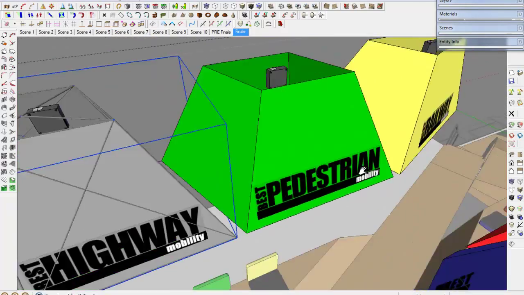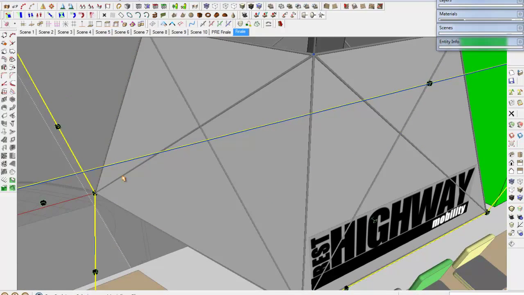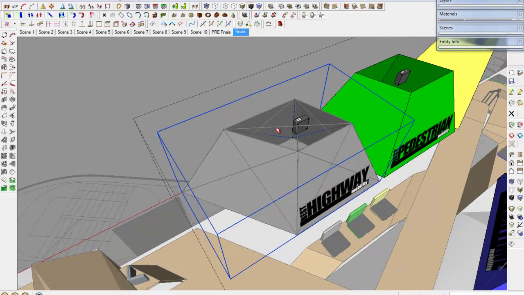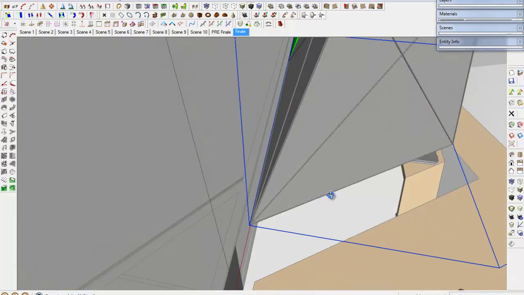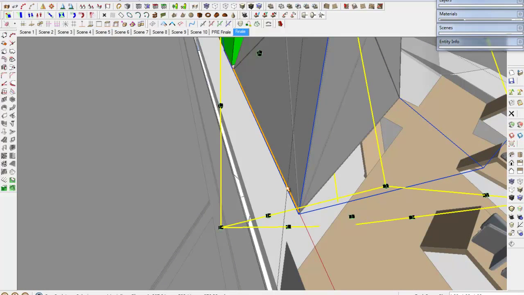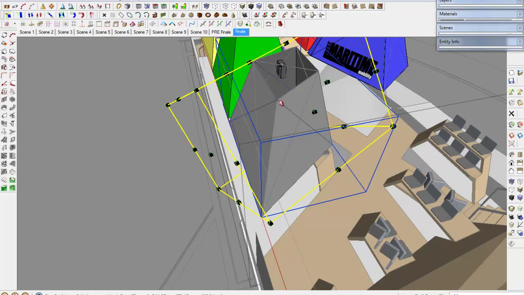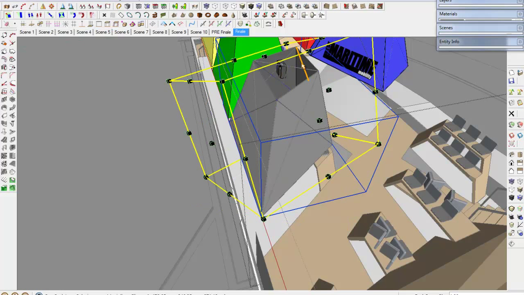So again, what I'm going to try to do is use the scale tool by Fredo, and I'm going to try to scale it this way, but it just doesn't work. I don't know how to get it right. I don't know how to scale it correctly because it's tilted and it's just not working that way.